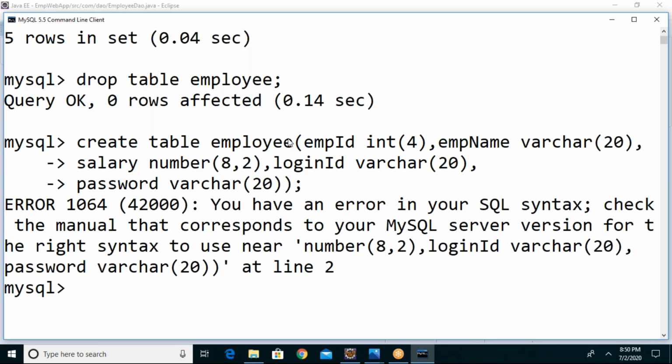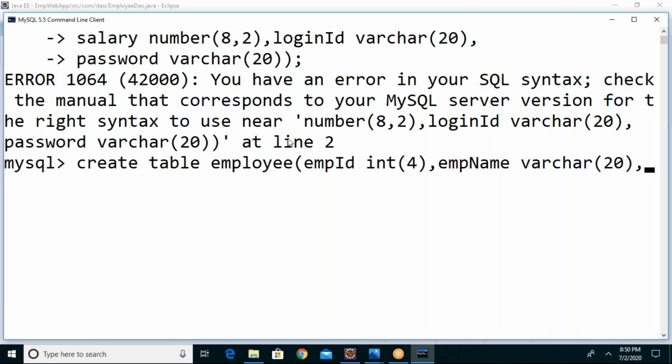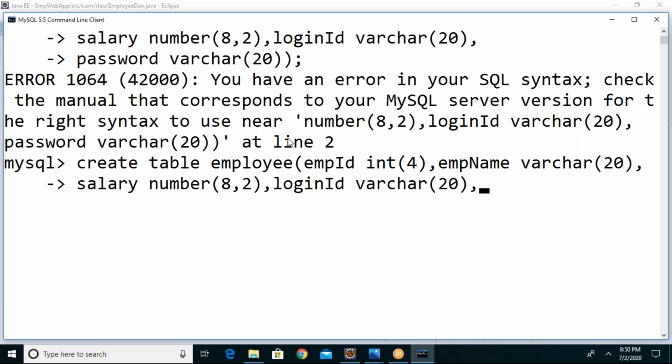What is wrong? Create table employee, employee id, employee name varchar, salary number 8 comma 2, and the password varchar of 20. Guys, what is the mistake? Decimal, sir. Sorry. Decimal instead of number. Semicolon. Create.